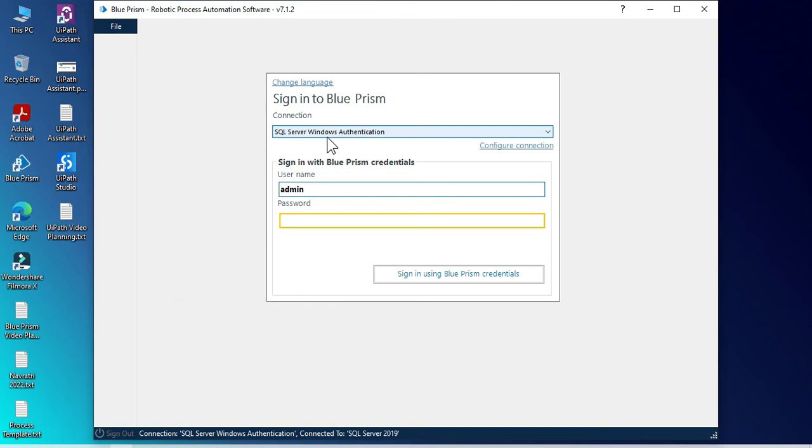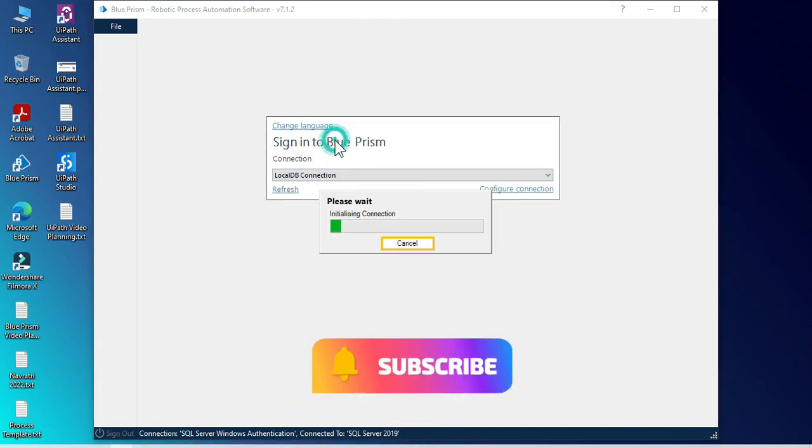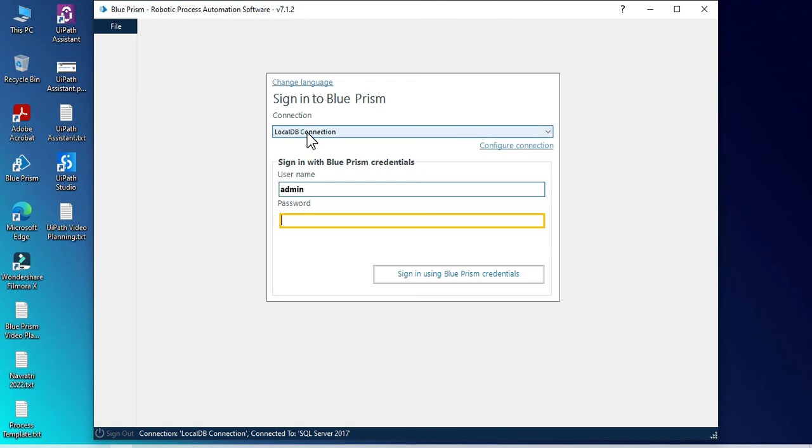Now you can see we are not getting the error with this SQL Server. Let me click on this local DB and you can see we are not getting an error. Here also we are not getting an error. Let me log in into this.